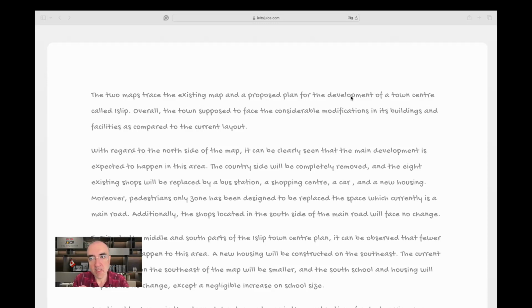Apart from that, a little different message that shouldn't be here. I love the grammar here. This is a contracted relative clause, or a defining one. So you define. The original format was a town center which is called, and it's now contracted to called Islip. Overall, the town is supposed to face, I need a to-be verb to make it sound passive. This is not passive. The town is supposed to face the considerable modifications. I don't need the, we haven't defined anything yet.